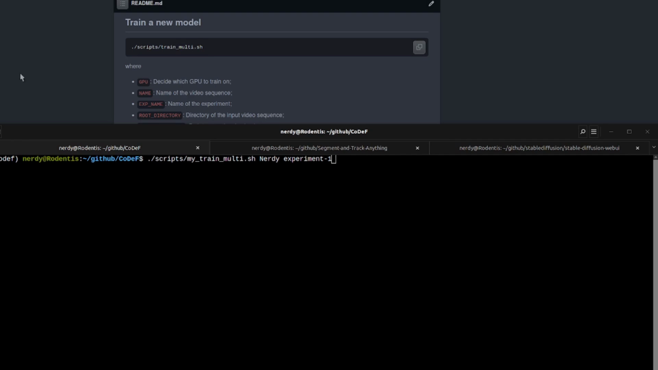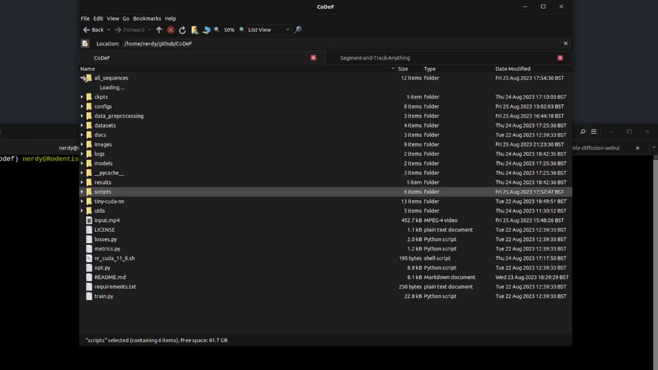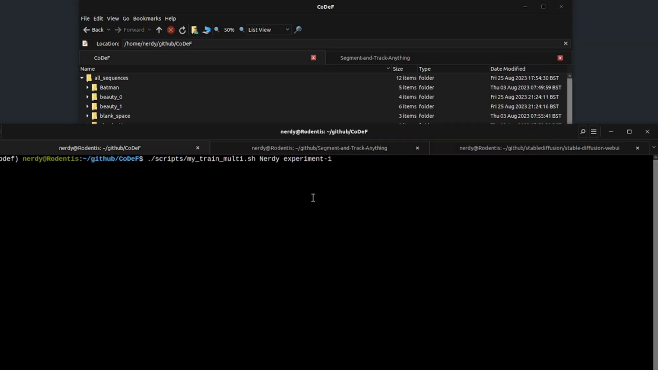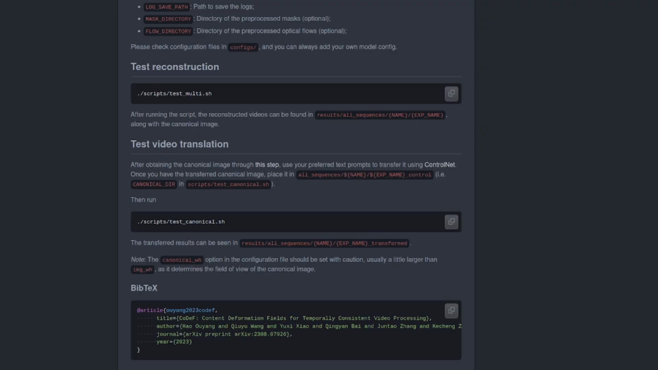Nerdy, that's the name of my frames from those all sequences things. All sequences, nerdy, that's how all those names match. And I'm calling it experiment 1. Now, this is the bit that takes about 15 minutes to run. So when you're doing this at home, once again, it's time to go and get another cup of tea. We're nearly there. We're almost getting to the fun part.